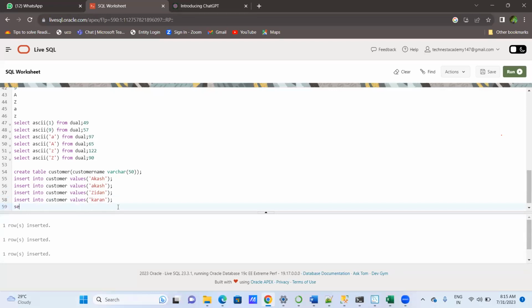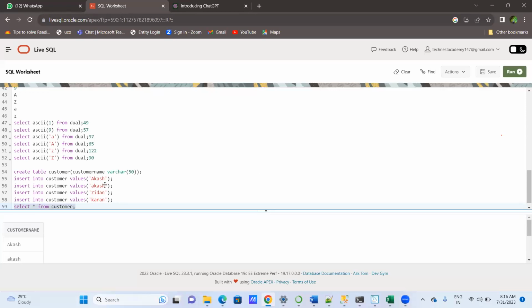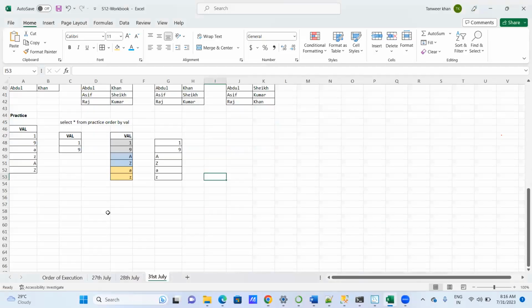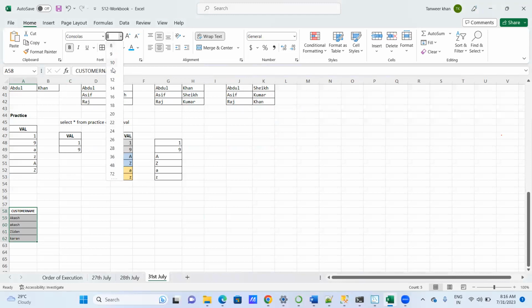In this customer table, I have inserted a few records, and I am not getting interaction from all the participants. Very few selected participants are replying. I want everyone to interact. So this is the customer table, and I have inserted a few records.